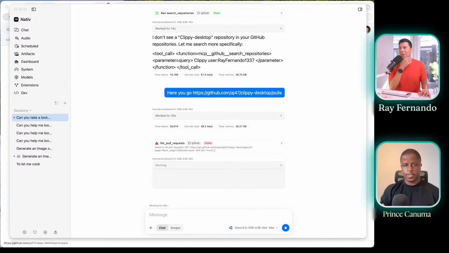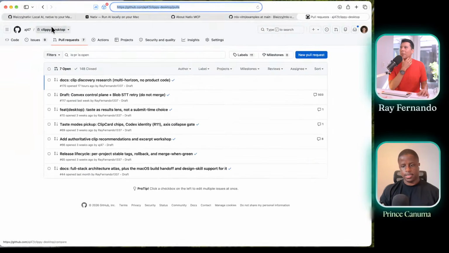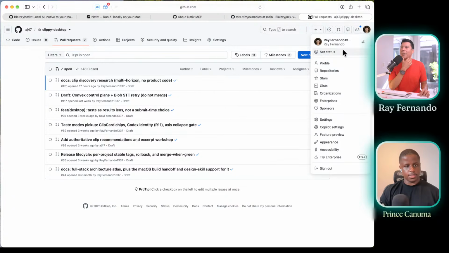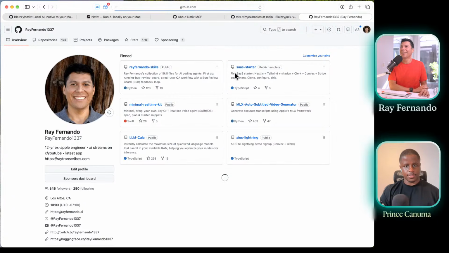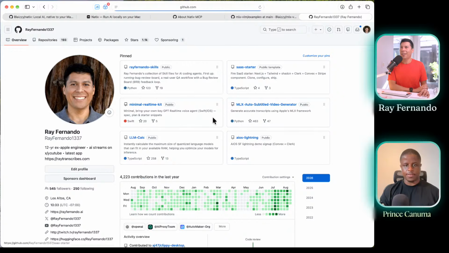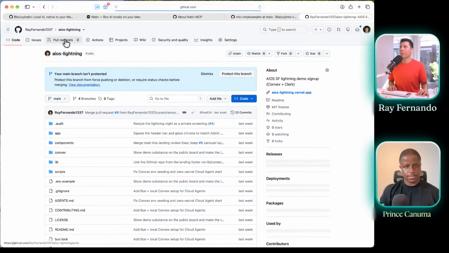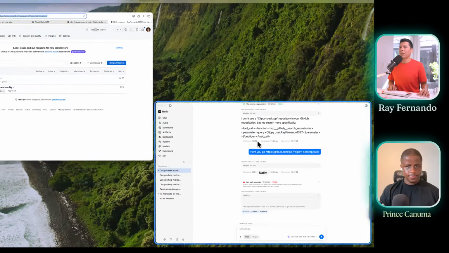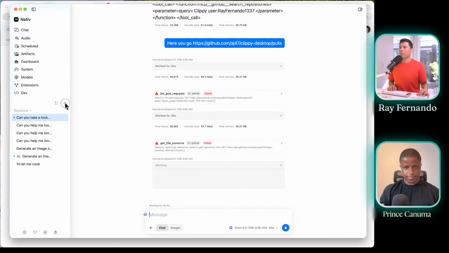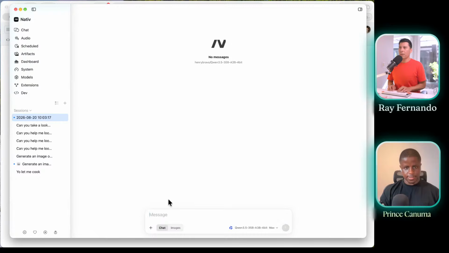It's not going to find it because I don't have the permissions, because it's a shared project. Try the Ray Fernando account that you set permissions for. Let me go to a different project. I have a lot of projects. Any of these should work, like AIOS Lightning. I have a couple pull requests here. You can stop the previous one. Take a look at the AIOS Lightning repo and tell me what pull requests are open.